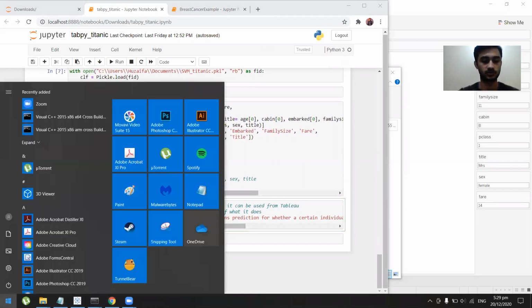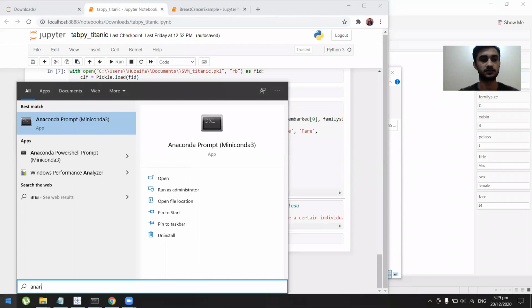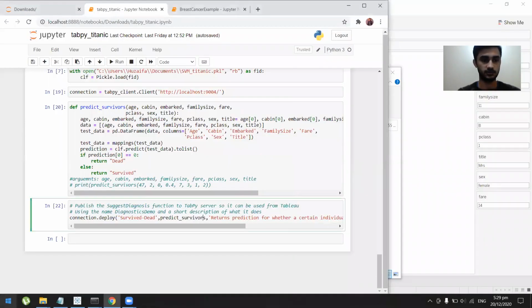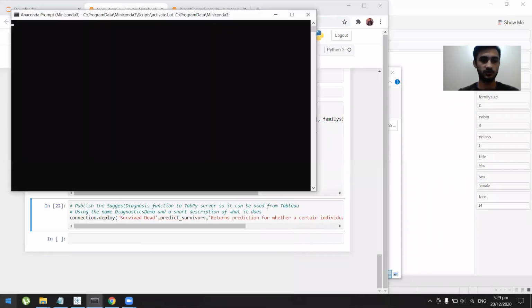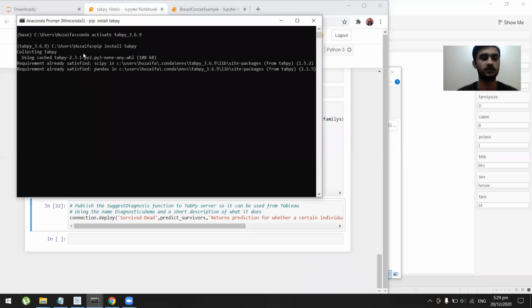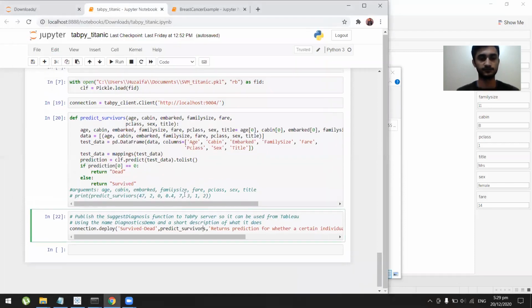So to install TabPy, all we need to do is go into our command prompt. I'm using Anaconda, so I'm using the Anaconda prompt. Just go to the command prompt and write pip install tabpy. And this will install TabPy on your computer. For me, it says requirement already satisfied because I've already installed TabPy in my environment.